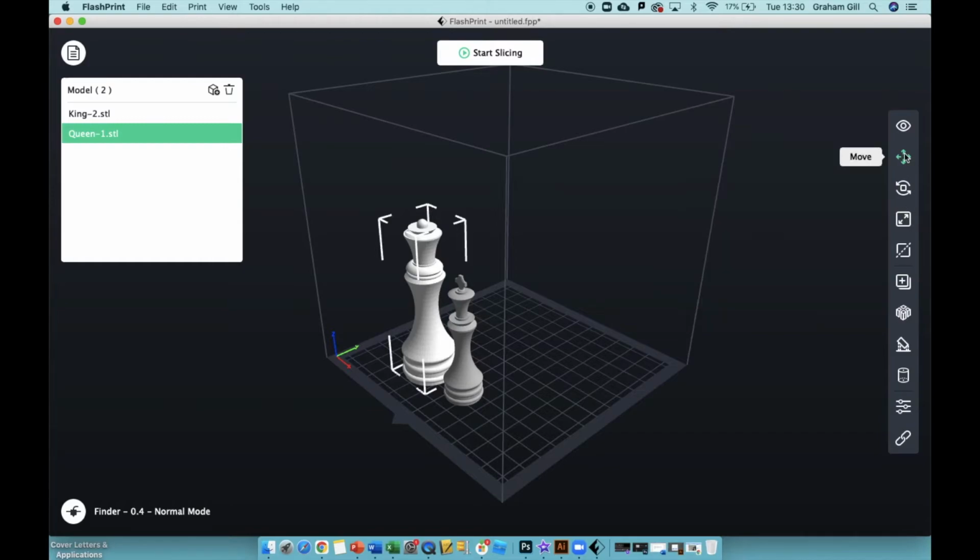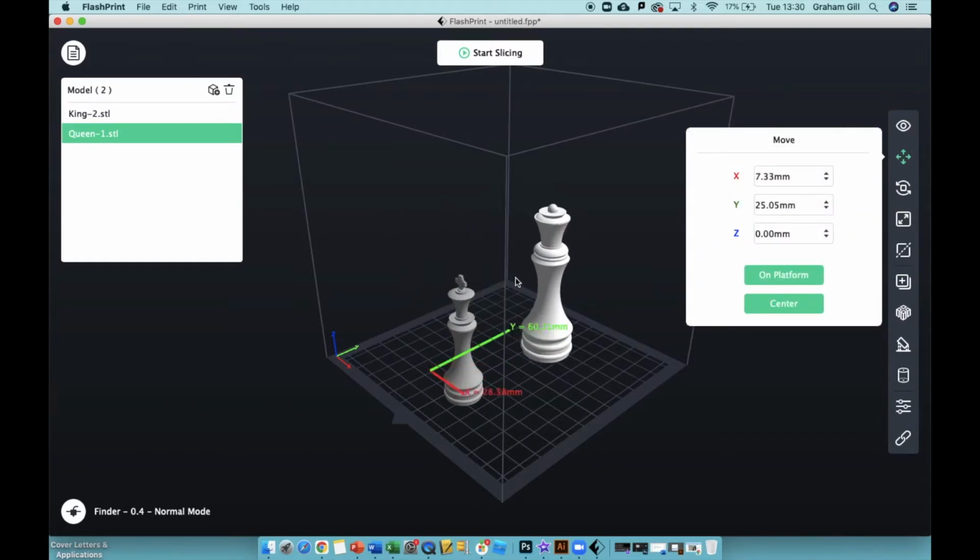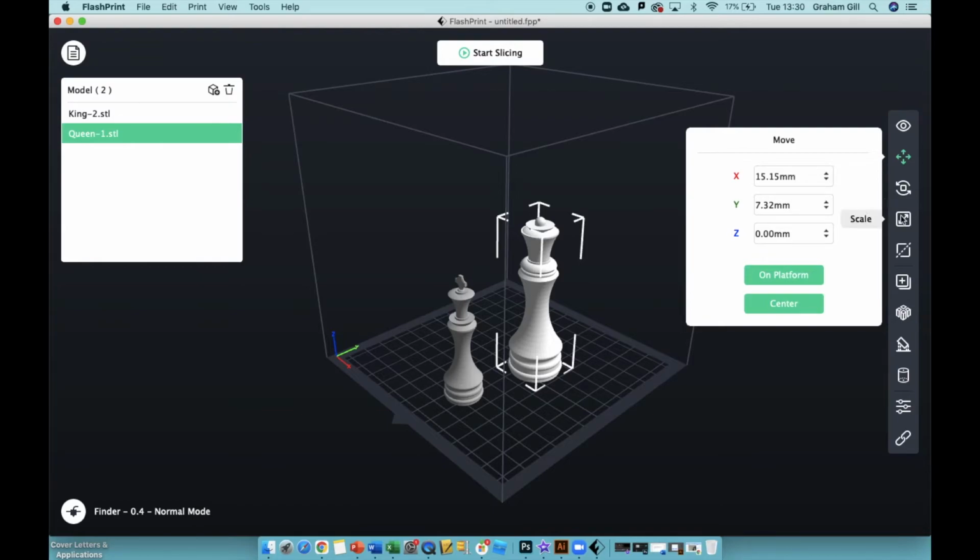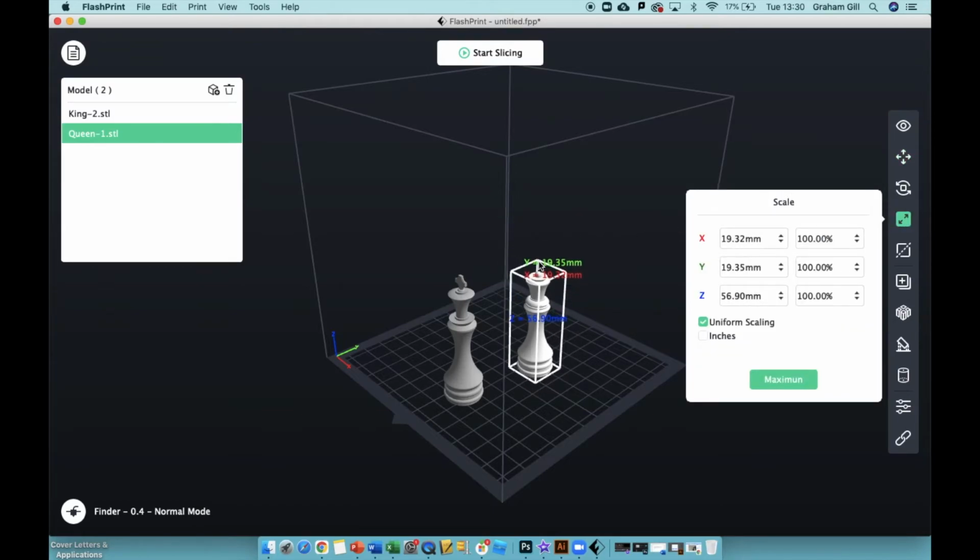And then using the move tool, I can move the chess piece around, and using the scale tool, I can make it smaller. And then finally, if you want to duplicate some of these pieces, you can select the one you want to duplicate. So I'll choose the queen and then click on the duplicate button, which is the square with the plus symbol inside it on the right hand side of the screen.